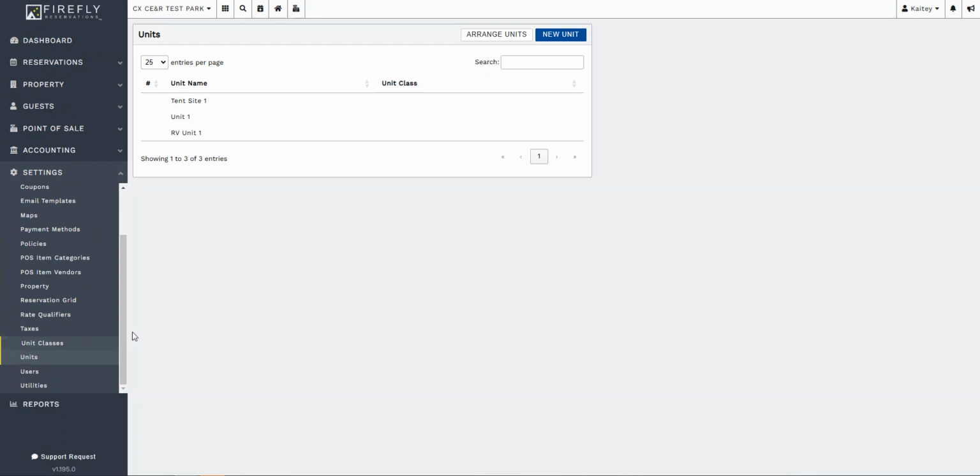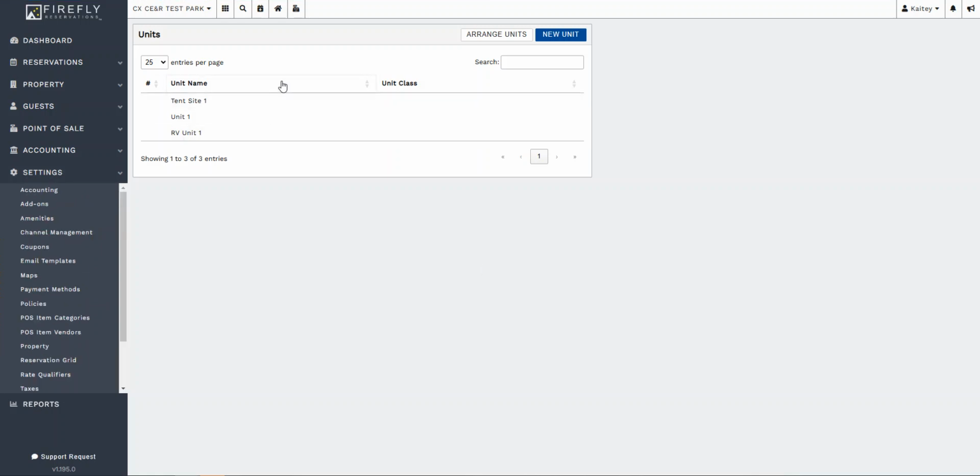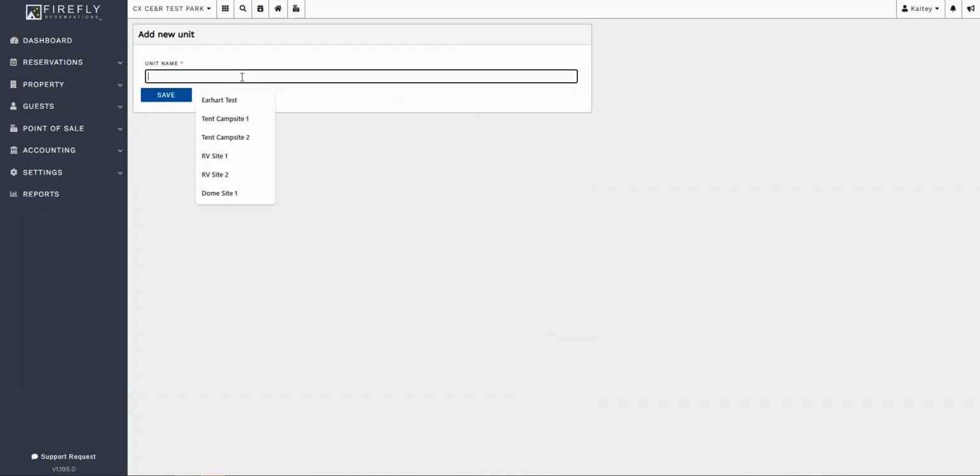then scroll down to units. And this is going to bring up a list of any units you've already created. If you have not created any, then this list will be blank. You can go ahead and click new unit and give it a name, and then click save.